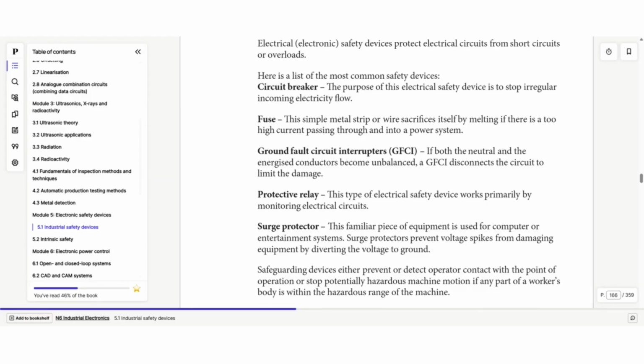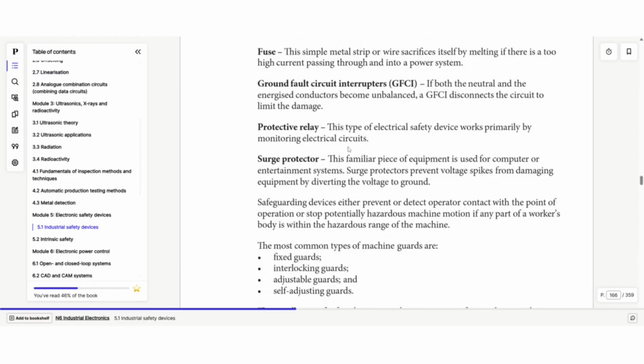Then fuses. A fuse is a simple metal strip or wire, basically a sacrificial component. If there's too much current passing through a fuse, the fuse will burn, and that again will protect your downstream equipment. Then ground fault circuit interrupters, or GFCIs.